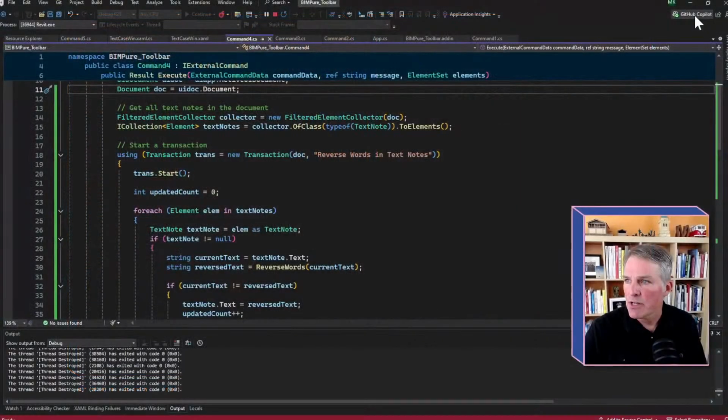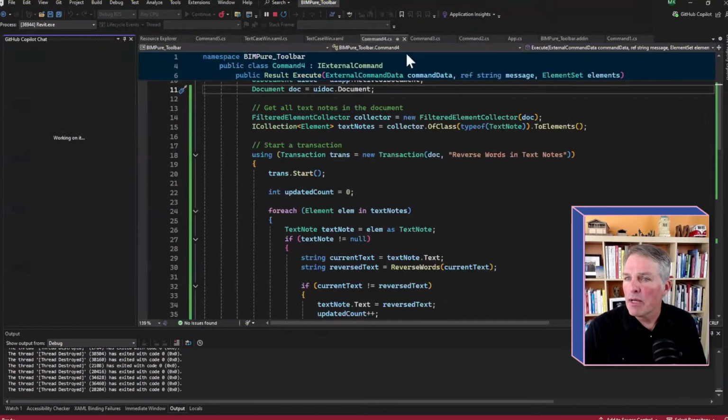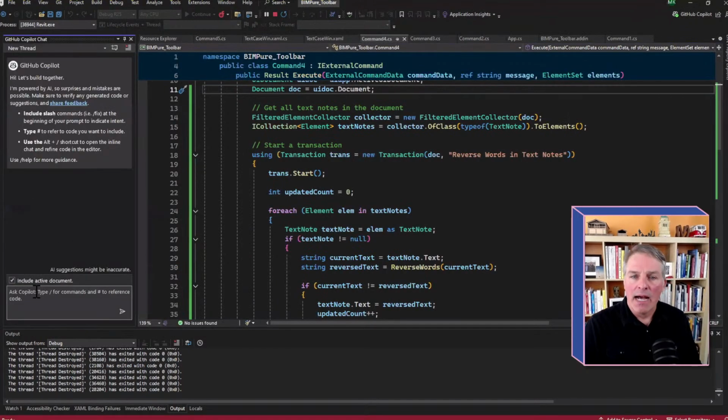What about GitHub Copilot? Have you tried it? What do you think? Yeah, I do use it. I like it. It's a little freaky. I have it turned on right here, and I can open up a chat window and start asking. I don't typically use it in this capacity, but it's integrated right in here with Visual Studio.